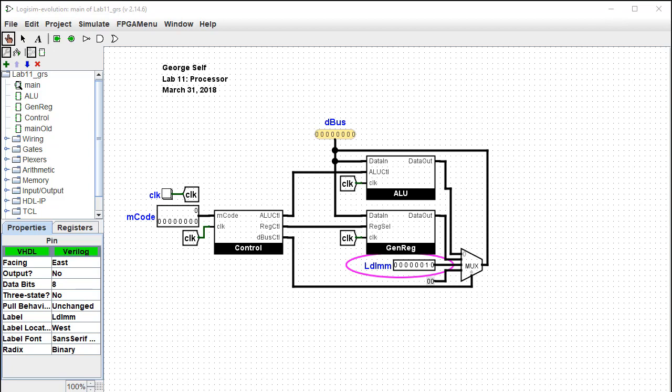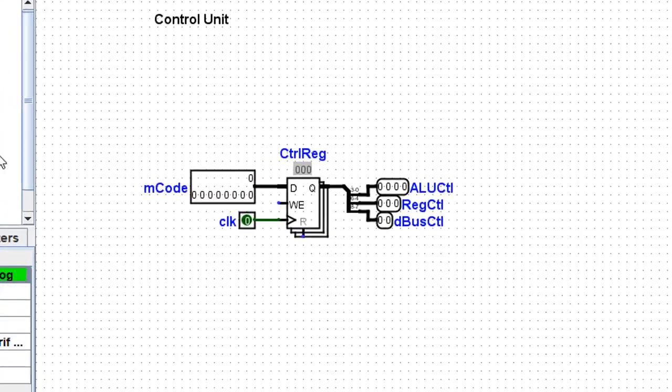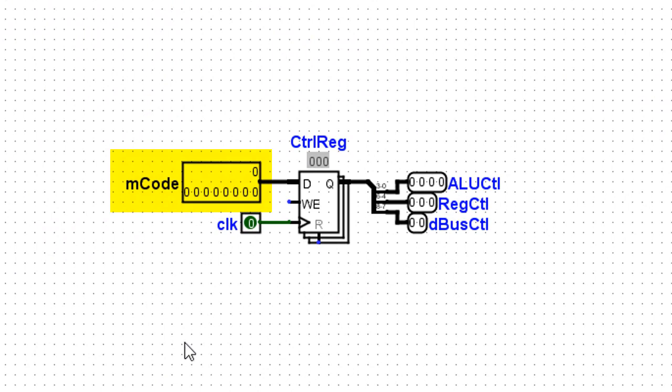I'm going to have a 9-bit microcode input. And let's take a quick look at the control circuit. This 9-bit input signal will be split into 3 different outputs. 4 of those bits will control the arithmetic logic unit, and it turns out those are the 4 low order bits. The next 3 bits will control the registers, and the high order bits will control the data bus.